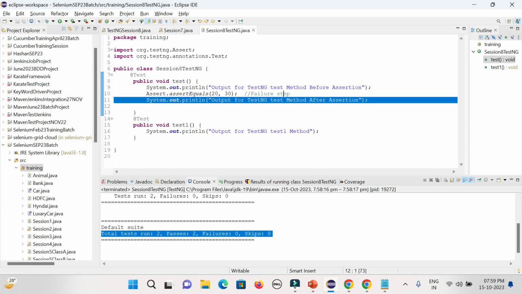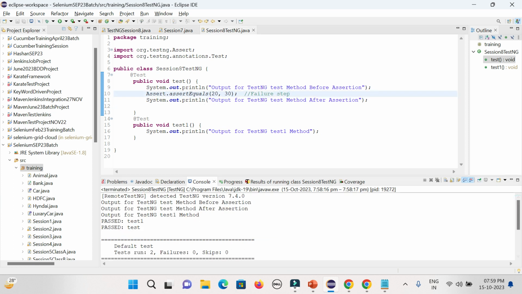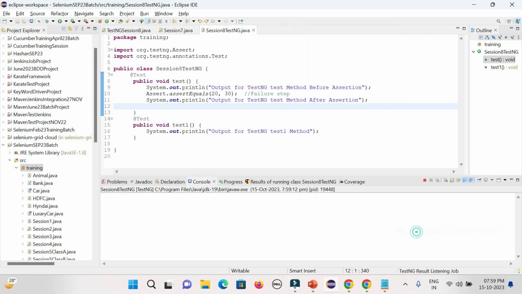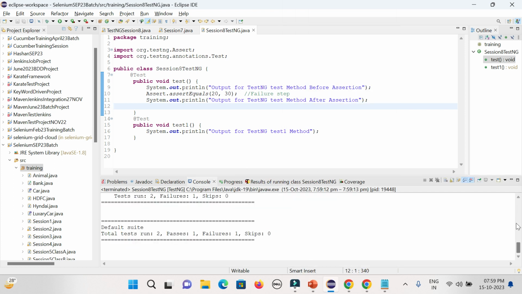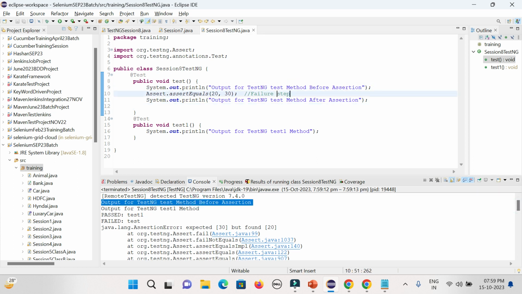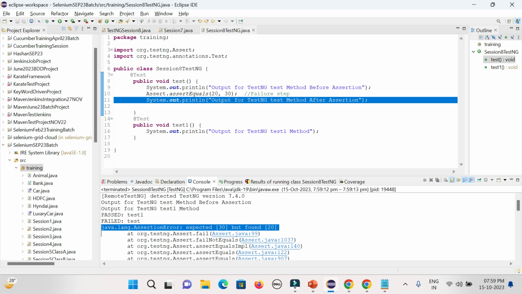Here you could see before running it, all the three lines got executed, right? These two lines got executed and the other test case also got executed. Now for the test cases wherever an assertion fails, the remaining lines of code will not be executed. You could see here, the part before the assertion got executed, and as soon as the assertion came, the rest is not executed. What is the assertion failure reason? It was expecting 30 but got 20. So that is the assertion failure reason.